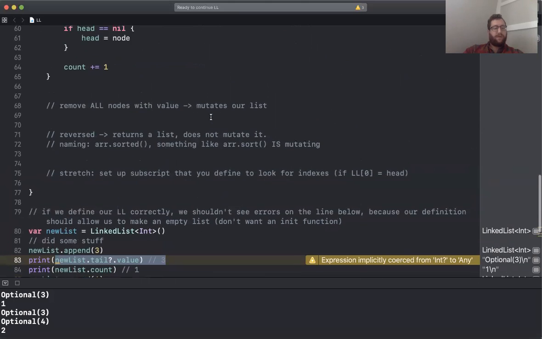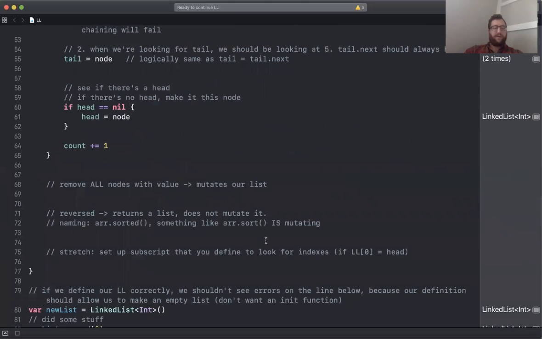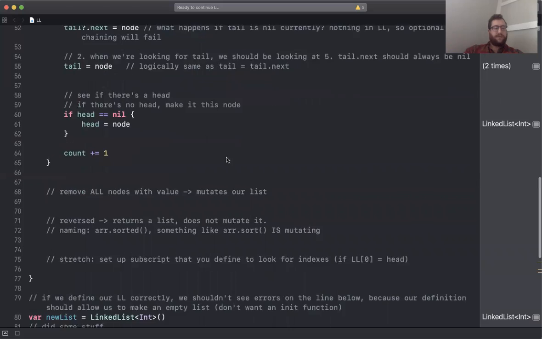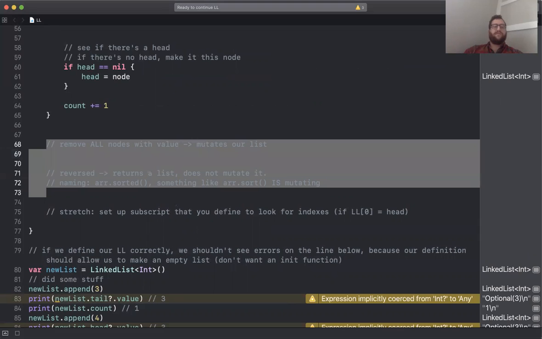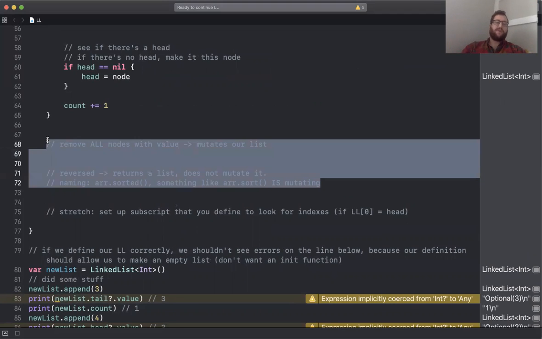All right. Actually going on a little longer than expected. Let's do the rest tomorrow morning. So if you haven't worked on them already, work on these two. We're returning a reversed linked list, so not mutating this one, and removing all nodes with a specific value. Let's stop there for now.